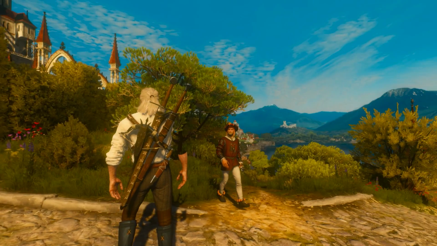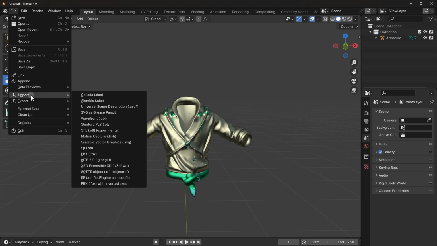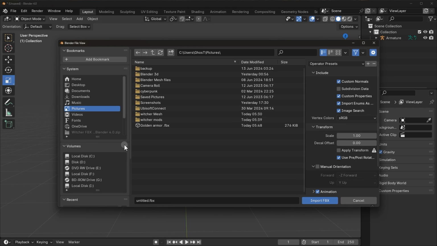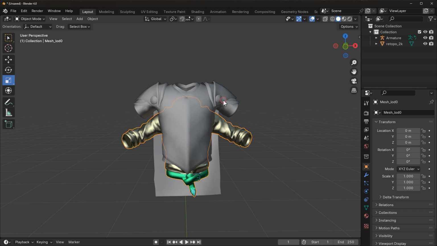A nap. But we want to add a new armor. I did download one. It's a 3D armor file. It can be an FBX file or any other file that Blender supports. Just import it inside Blender on top of this file, from Imports.